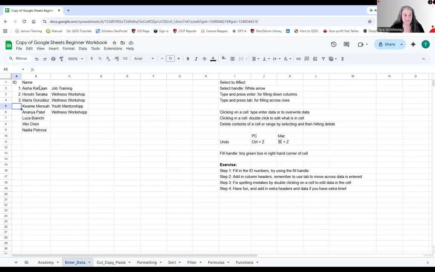So I already have ID and name. I'm going to put in program here. Now, if I hit enter, it's just going to go down. The box is going to go down again, but I'm working across. So another thing you can do is hit tab instead of enter, and that will take you across. You can also use the arrow keys: right, up, down, or left, to move on to the next part of the spreadsheet.